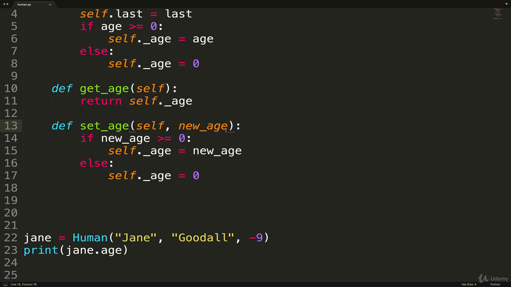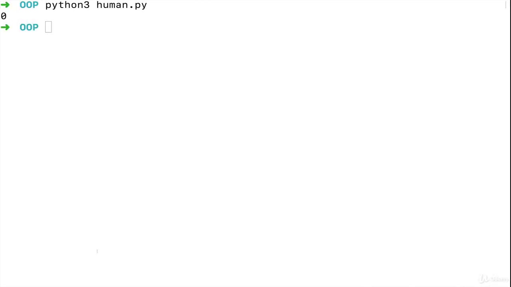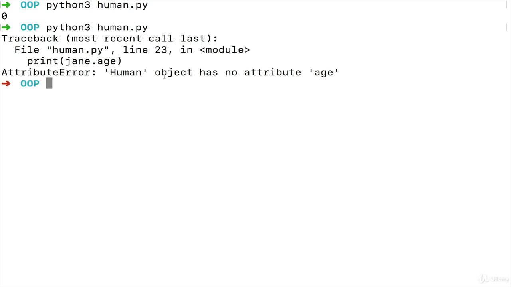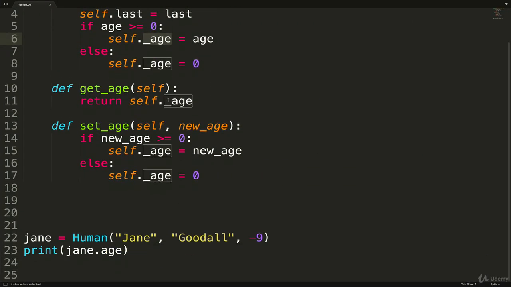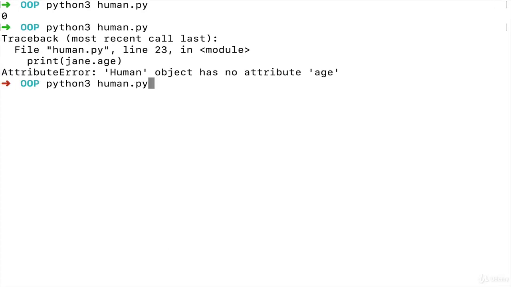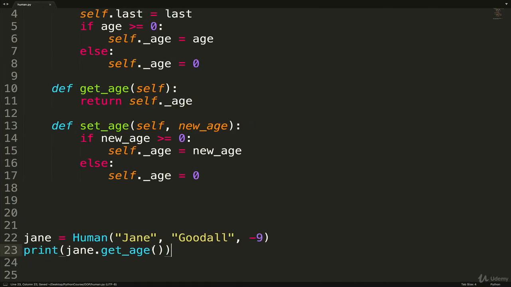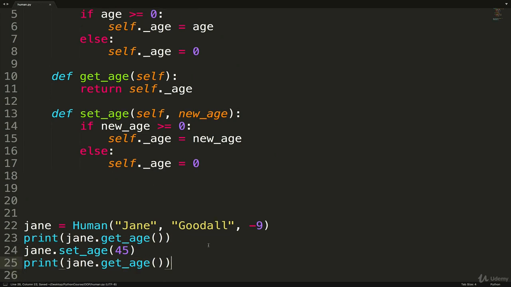This is nothing new. This is not involving properties. If I now try and print jane.age, there's a problem. There's nothing called age, as we know. There's only _age. So what we would use instead is jane.getAge, and it's a method that we have to call. And if we do it now, we should get 0. And if we wanted to change the age, let's do a set age, and set age to be 45, and then print age again. This is sort of the interface we've set up.